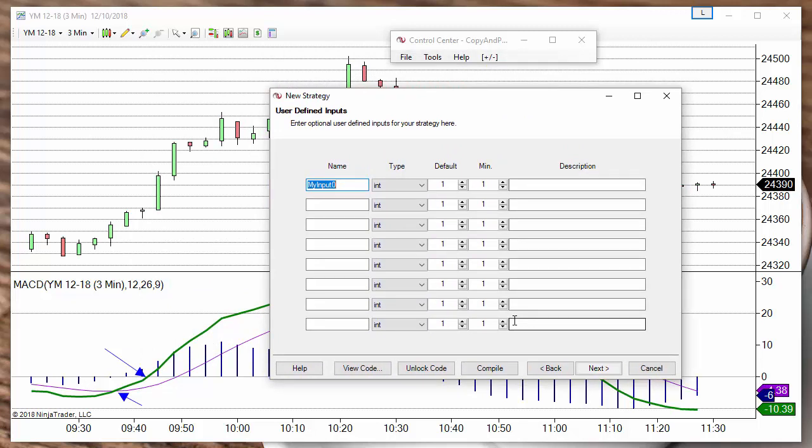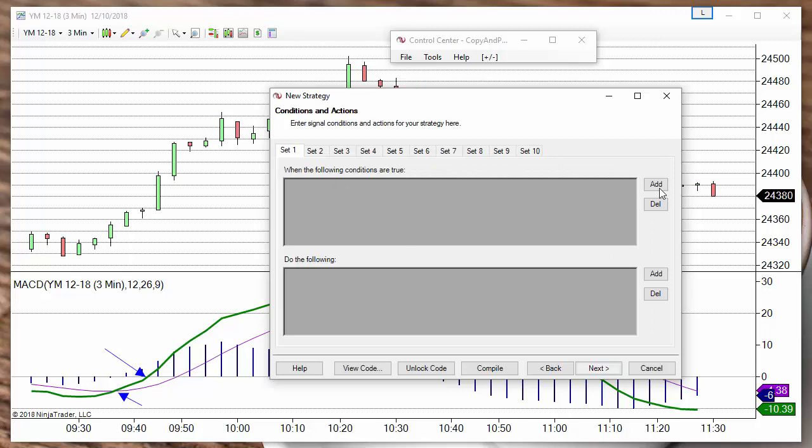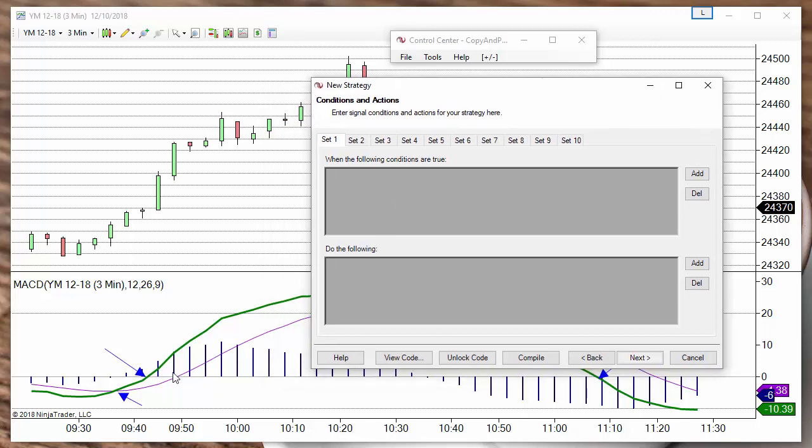For example, the parameters of the MACD. The MACD has three lines: MACD, average, and smooth. And in this case, the default settings are 12, 26, and 9. So the user can change the settings and optimize the settings of the MACD. Now the conditions. The condition for long is that the MACD line, in this example we will see the cross by 0.